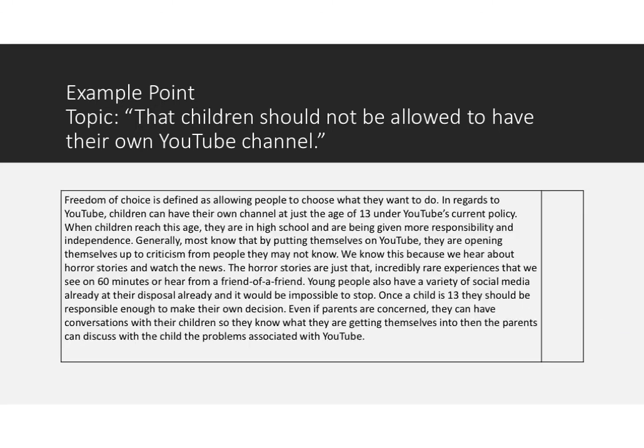get into the logic. Now, this is the logic part of the point. So freedom of choice is defined as allowing people to choose what they want to do. In regards to YouTube, children can have their own channel at just the age of 13 under YouTube's current policy. When children reach this age, they are in high school and are being given more responsibility and independence. Generally, most know that by putting themselves on YouTube, they're opening themselves up to criticism from people they may not know. We know this because we hear about horror stories and watch the news.